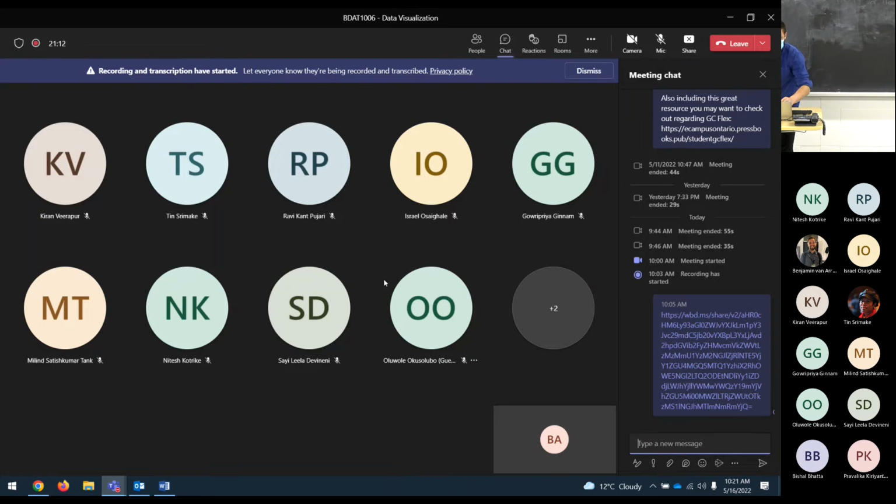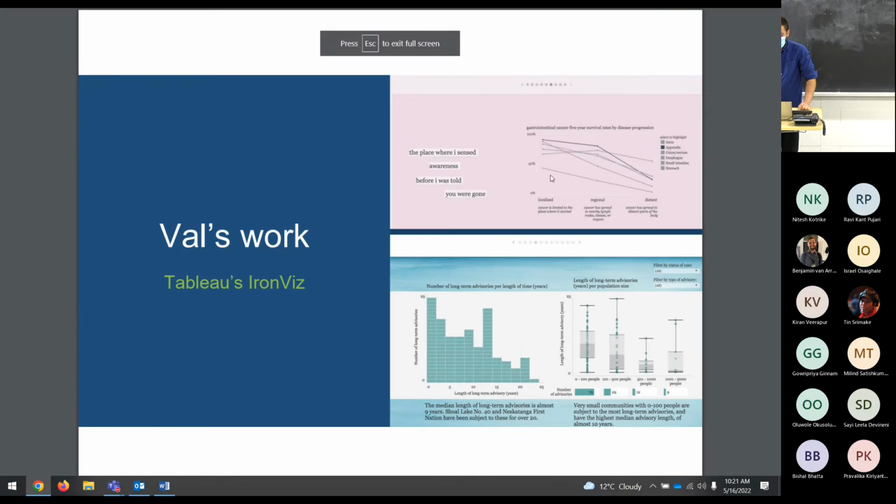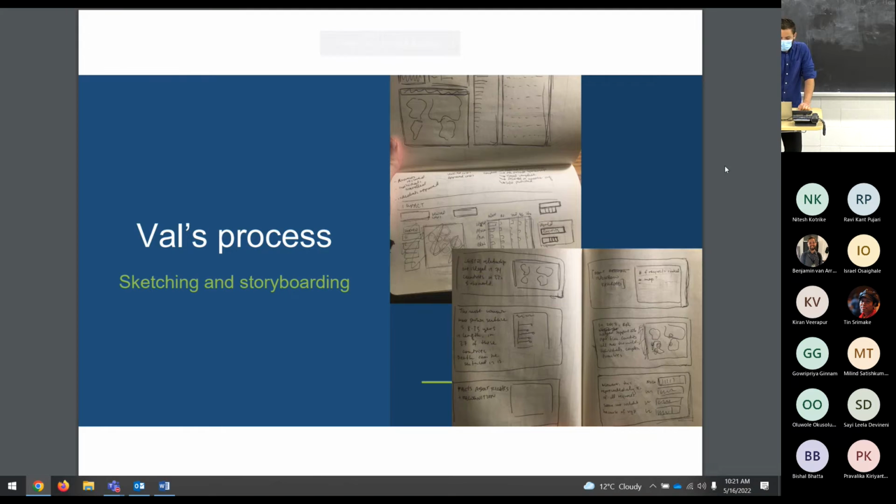A Diary of a CEO, which is cool. So anyways, she's also been involved doing some of the Iron Viz stuff. And then this is kind of just a preview of hopefully some of the stuff we're going to get involved in today with doing some wireframe sketching and storyboarding.